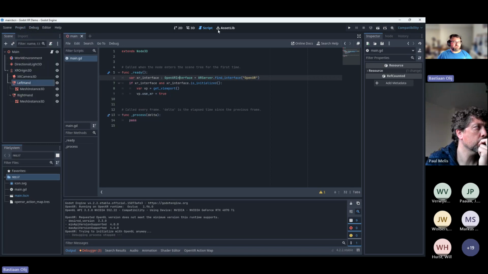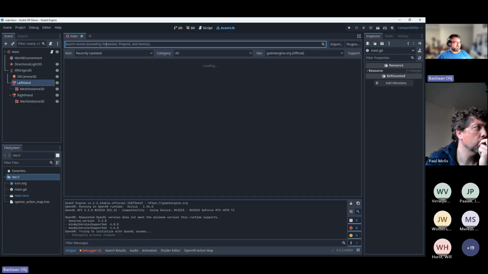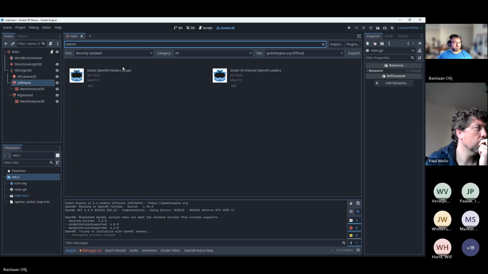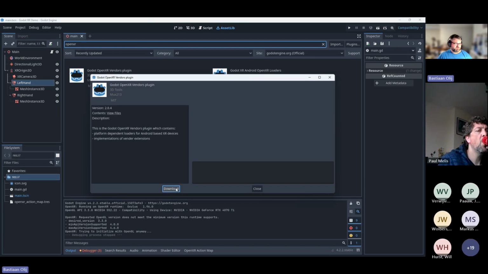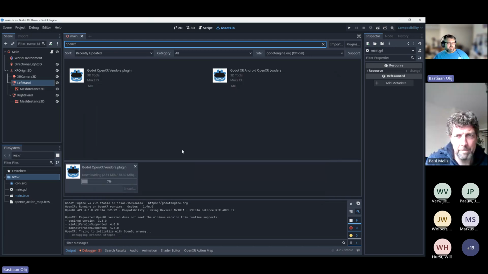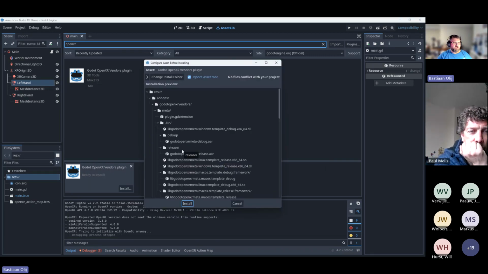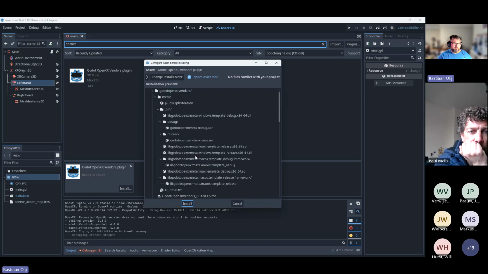The second thing that we need to do is actually go to our asset library, and we're going to search for OpenXR. That's the old one. That's the new one. So we need this one, the Godot OpenXR vendors plugin. So we just click on that and we say download. So this is the only plugin that we need. And the only thing that's really in this plugin, besides a little bit of logic for some of the specific vendor options, are all the loaders that we need.